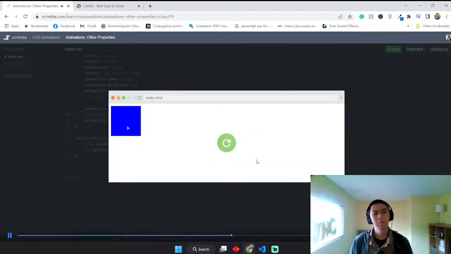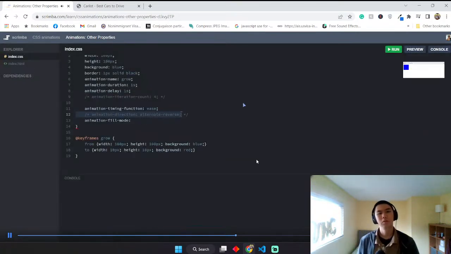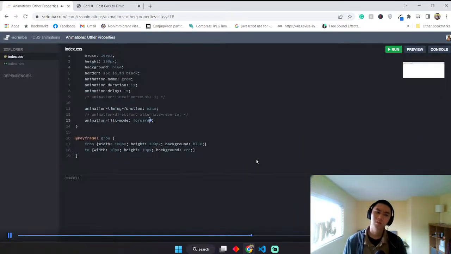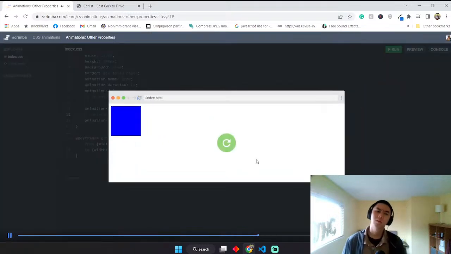So just to make sure, let's refresh. There we go. Okay. Now you can see it goes back to that blue box. But if we want it to finish on our final styles, we set this value to forwards. So we refresh, you can see it finishes and it stays there. Or we can set it to backwards, which in this case is going to set it to the beginning. So we refresh, it shrinks, and then it sets to the beginning values.